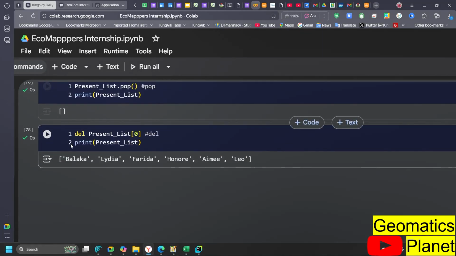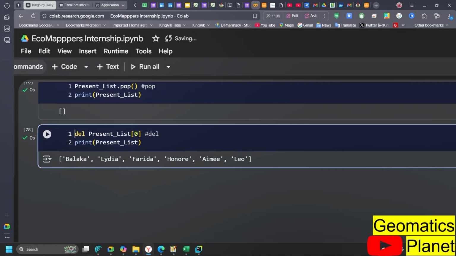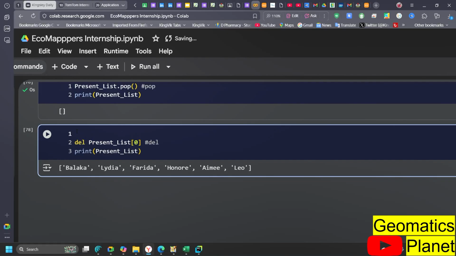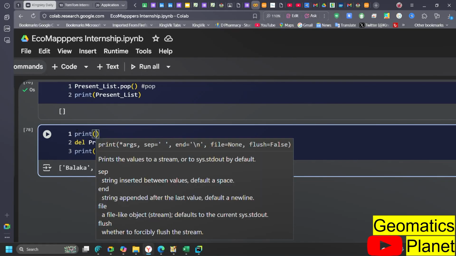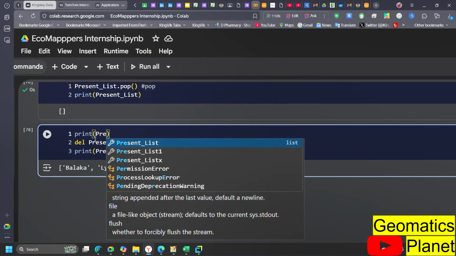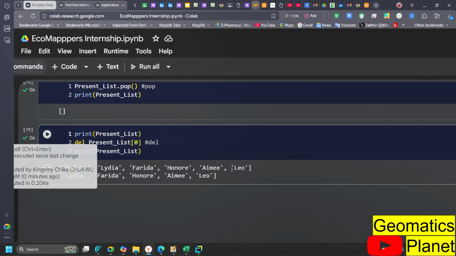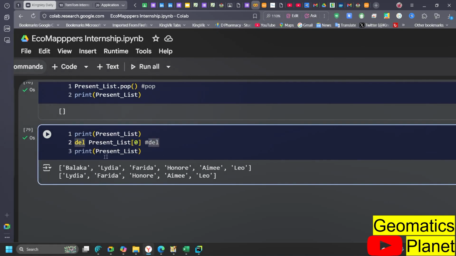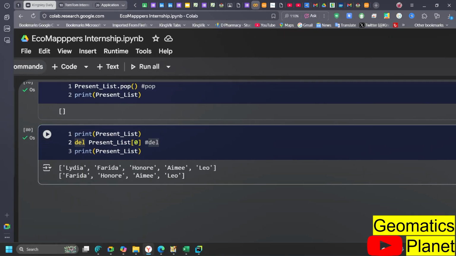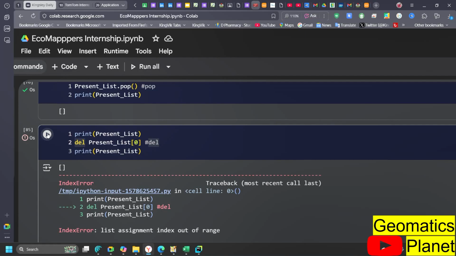First and foremost, let me print the popped list first so that you see the difference. So I'm going to put the present list here, and I'm going to run this. This is what we have as present list. But when it runs to the print, it deletes the first one, Balak, so you have Lydia to here. If I run it again, what happens again? It deletes this, so you can see the way it is reducing. So this is a way you can make modification to your list, and then the next one, and then it deletes everything.